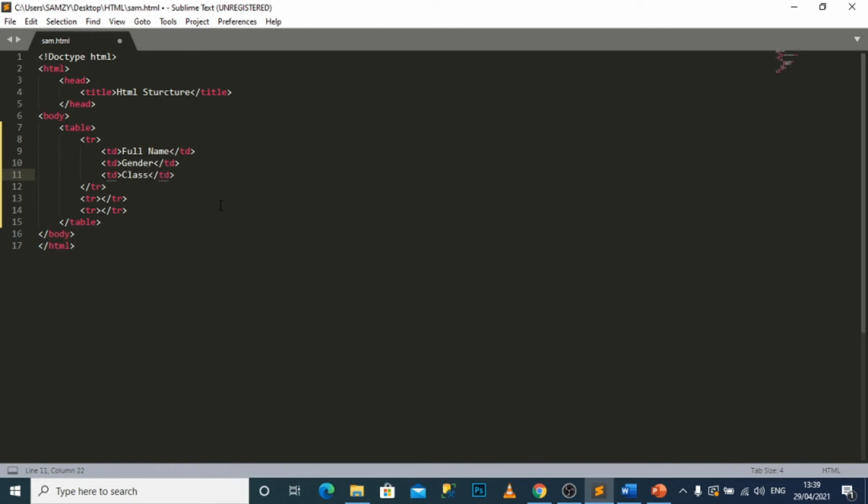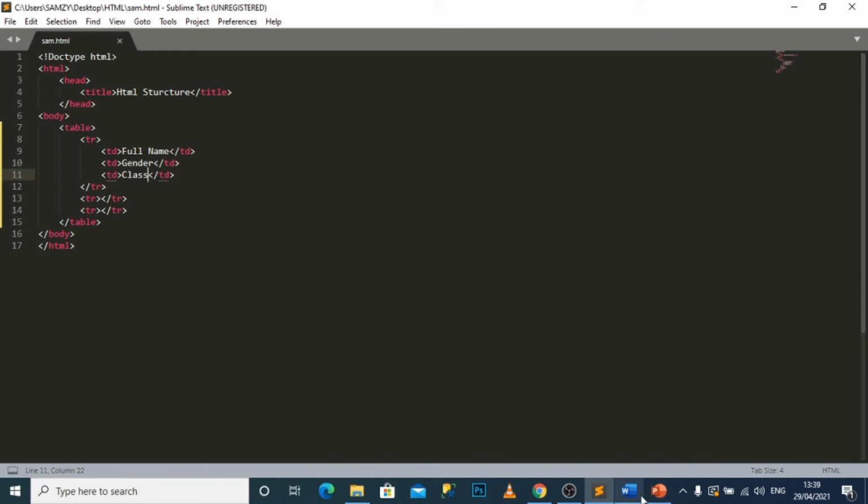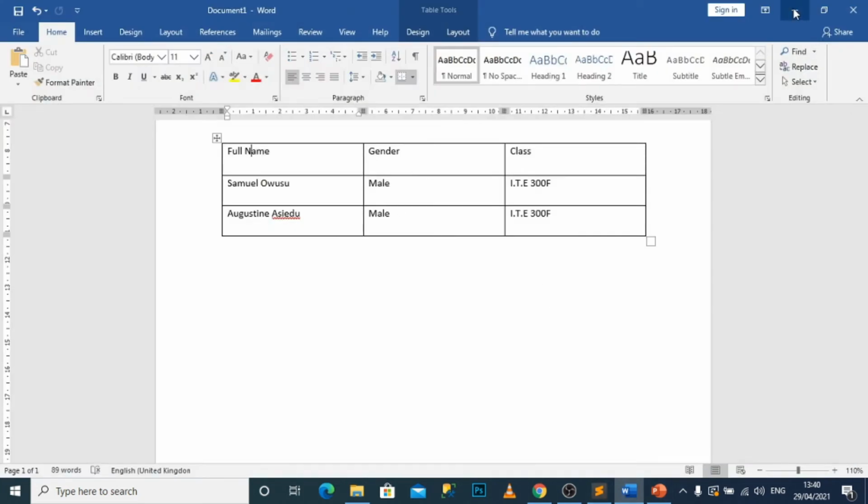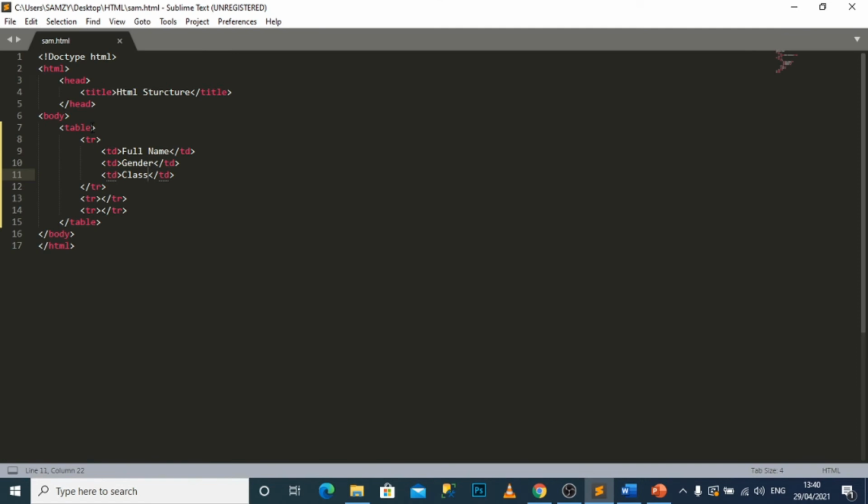All right. So now let's save it and then see how it looks in the browser. So let's open our browser and now let's refresh. So we can see the 3 tables have been formed, but we are not seeing the border. We are not seeing the borders over here. So let's introduce an attribute called border. So let's set the border equal to 1. So inside the opening tag of the table, you introduce border and then you set it to 1. So now let's save it and then refresh.